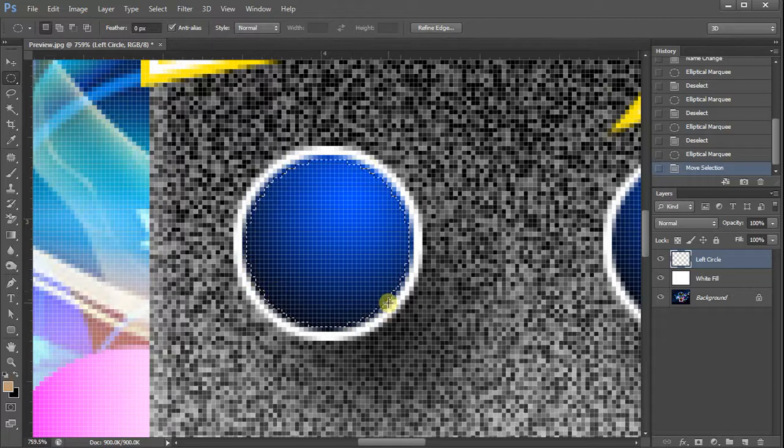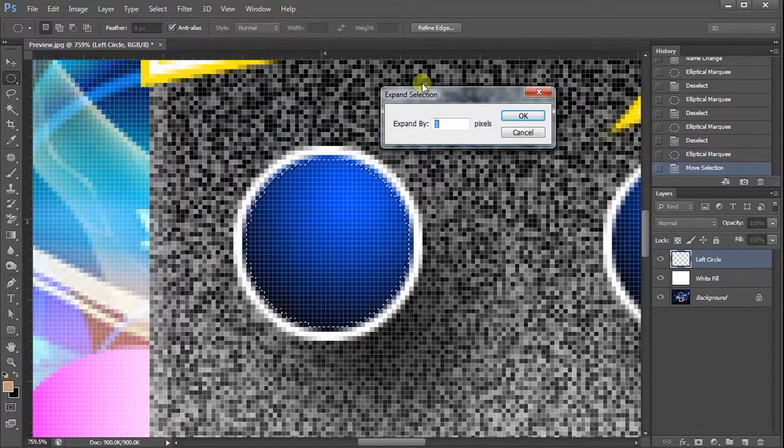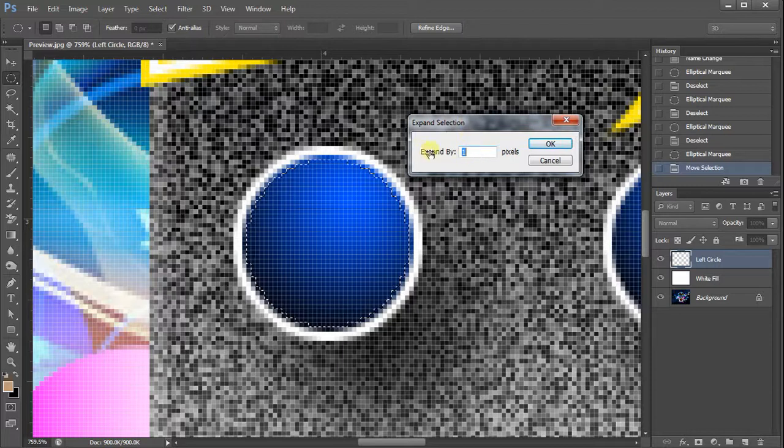In order to do that, I need to go up to Select, go down to Modify, and what you can do, you can either expand, which makes larger, or contract, which makes smaller your selection. So I obviously need to make it larger, so I'm going to click on Expand, and right now it asks you how many pixels you want to expand it.